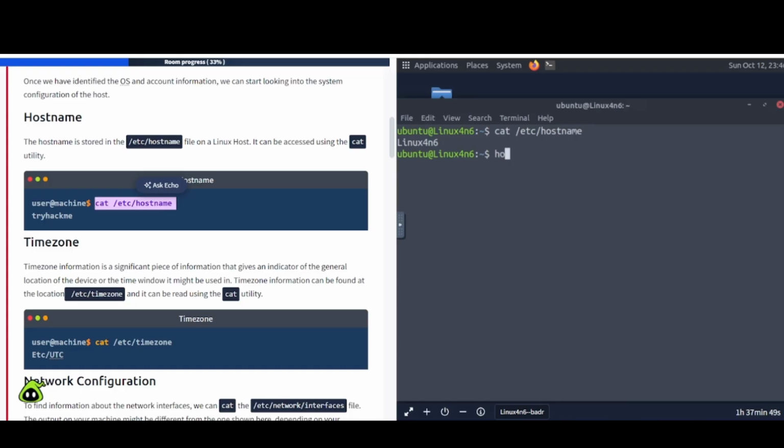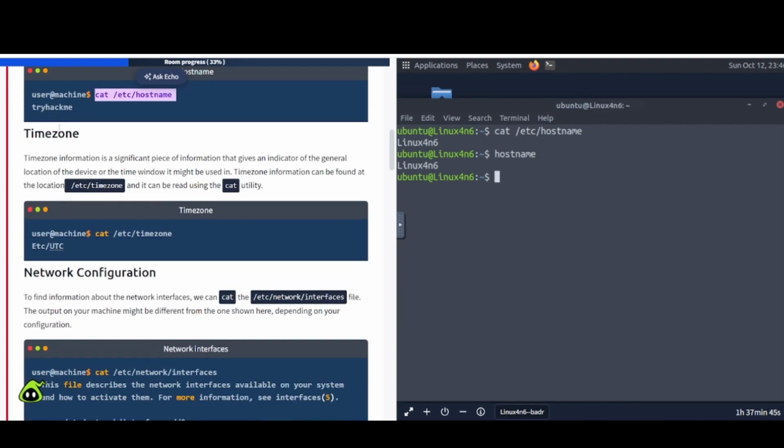So that's one way of doing it, and then you can just use hostname as well to get the same information. Time zone. Time zone information is a significant piece of information that gives an indicator of the general location of the device or the time window it might be used in. Time zone information can be found at this location, /etc/timezone, and it can be read using the cat utility.